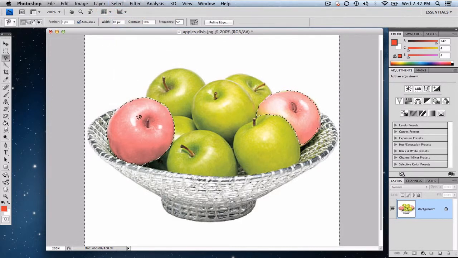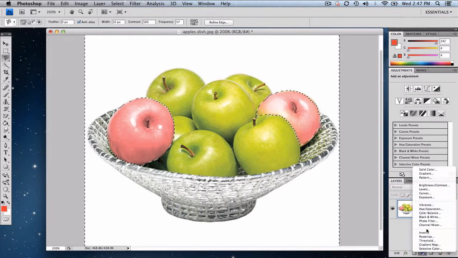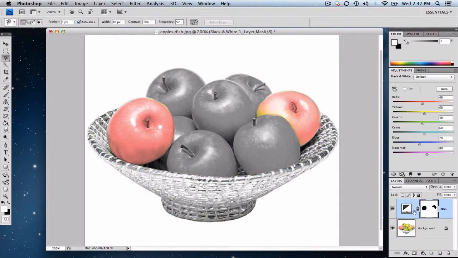Inverse will take the two apples I had selected and reverse the selection, making everything else black and white. You can see the dancing ants now going around the whole picture. Now I can go down to black and white, and I've changed the color of everything except what I had highlighted. So in this video we looked at the Magnetic Lasso Tool. We looked at changing the paintbrush mode to hue and adjusting layers to black and white.